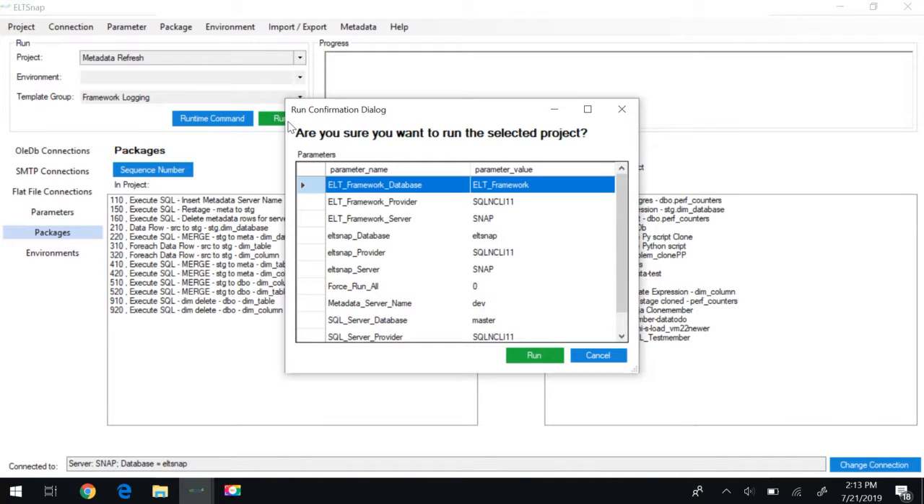It will invoke our own metadata manager, our own runtime system that will then populate this metadata data mart inside of eltSnap. And this shows you all the parameter settings that it's going to use. So the ETL framework, whenever we extract data from a source to a destination, we record row counts, run times, errors, etc. And so we store that information, and this is part of the standard package based on the template group that you choose. You can see the template group in the upper left here.